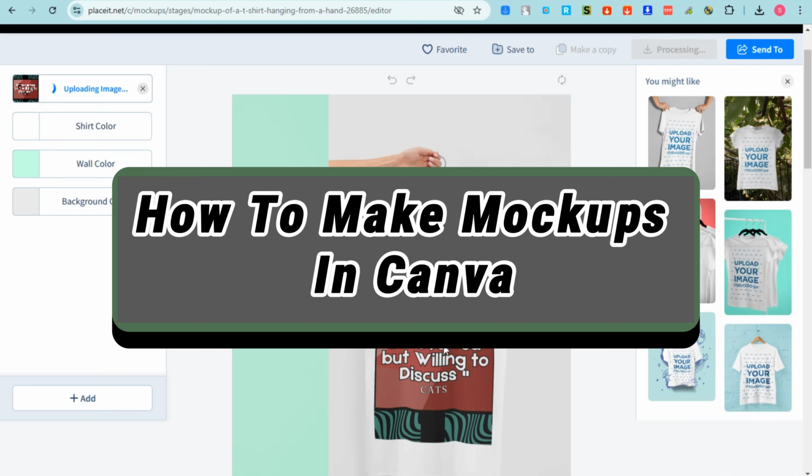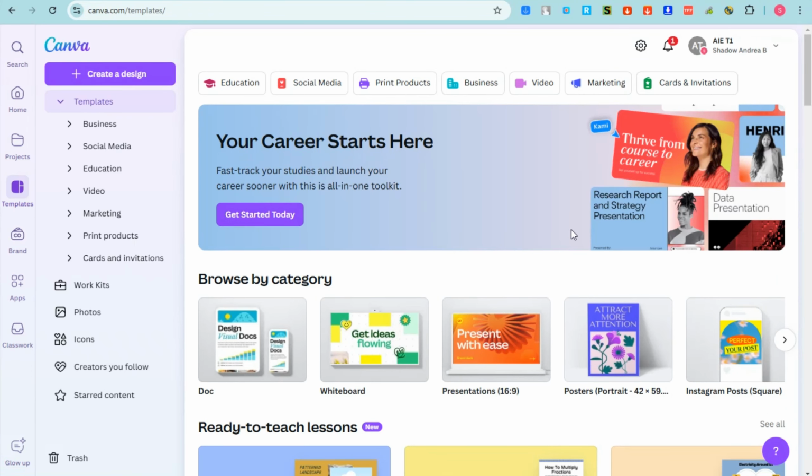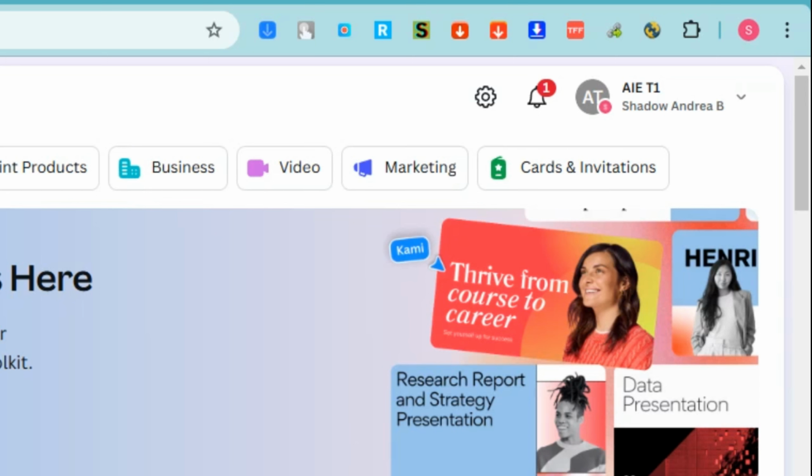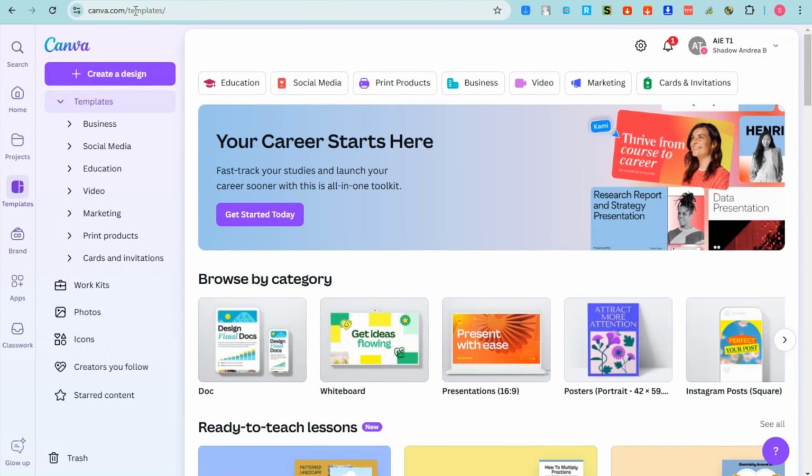So let's get started. First thing you should do is you need to create an account here in Canva. You must have your working email address or a Google account to be able to create an account here. So this is my account. And as you can see on the left side, there are tons of features and options right here.